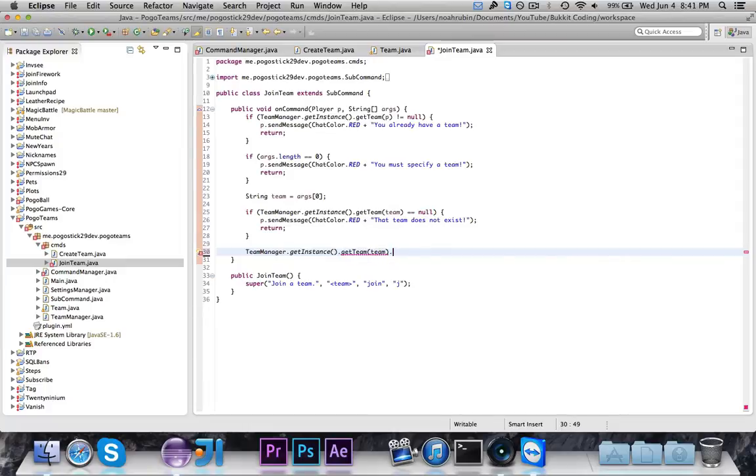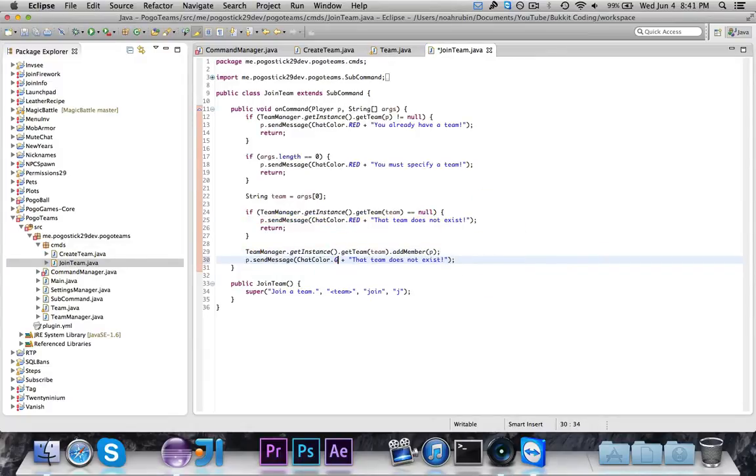But otherwise, we can just say teamManager.getInstance.getTeamForName dot add member p, and then we can go ahead and do check color dot green, and then we'll just say you have joined team, so that we know the team that they joined.